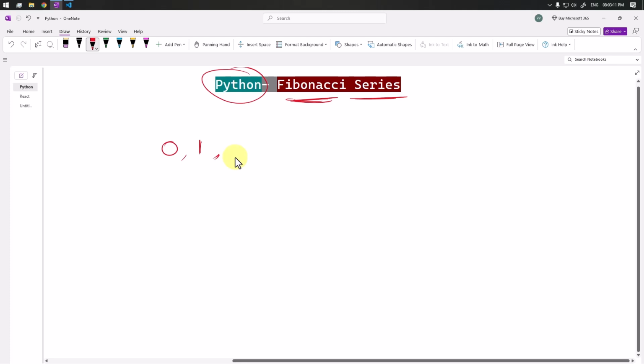The next number in the series is the sum of these two numbers. So the next number will be 0 plus 1, which is 1. And then the next number will be the addition of the previous two numbers, so this will be 2. And this way, after that 1 and 2 will be added for the next number. So this way the series will go on. This series of numbers is called the Fibonacci series.